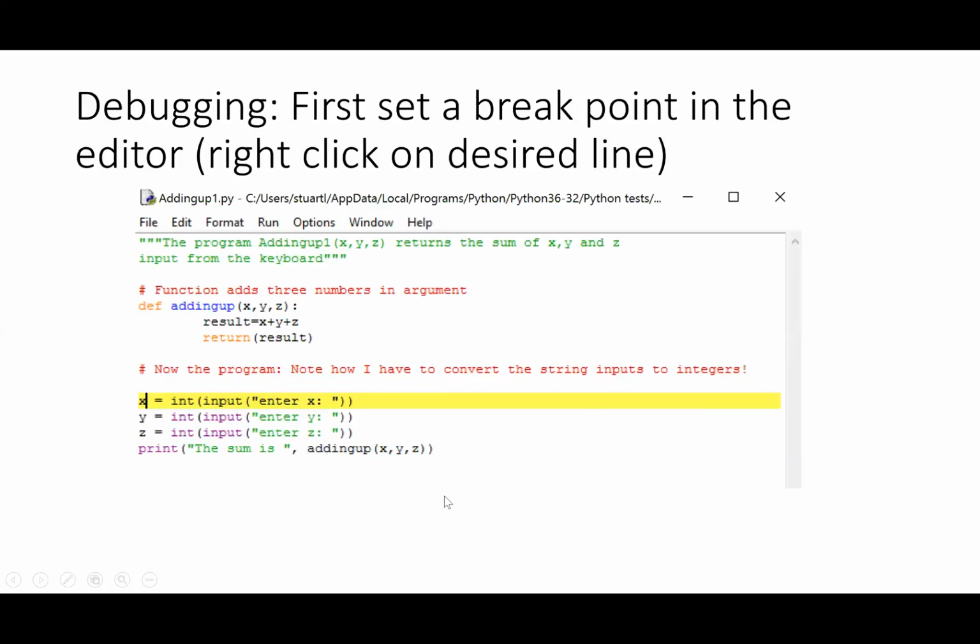Something else that the IDLE environment does is debugging. From the shell, this is actually the text editor here, but from the shell there is a debug option that you can toggle on and off. Before you do that, though, you need to set a breakpoint in the program, which is the point at which the program will stop executing until you use the debugger to step through it. To do that, you right-click on the line that you want the debugger to start at. So I right-click this line, and the text editor highlighted it in yellow.